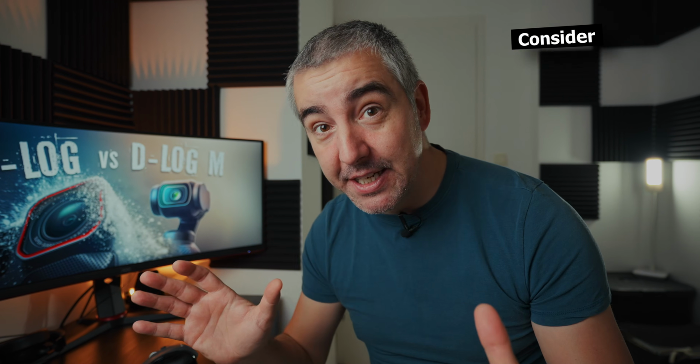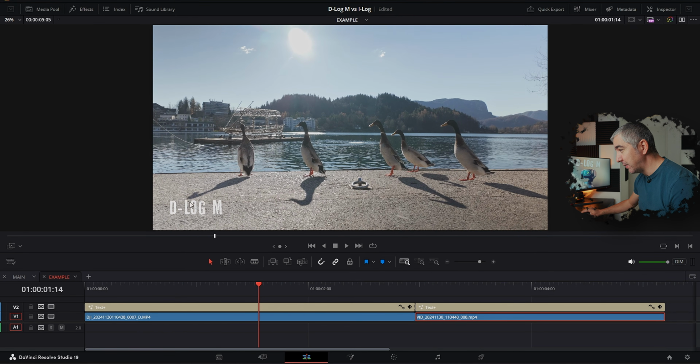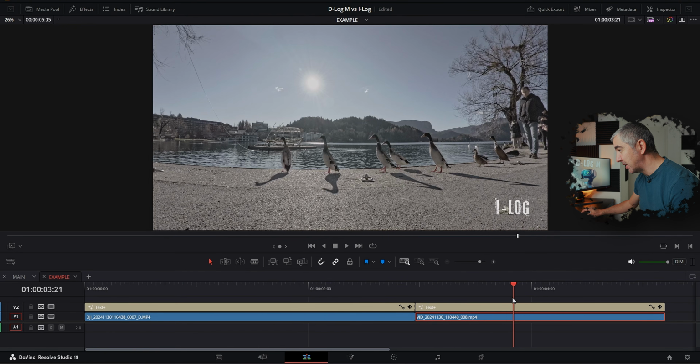Now let's dive into DaVinci Resolve, and I'm going to show you the simple technique that you can use on any camera, so not just action cameras, even the full frame Sony. I'm using this technique as of recent, and it's really cool. Okay, so here I have two video files. One is shot with D-Log M and the other one is shot with I-Log.